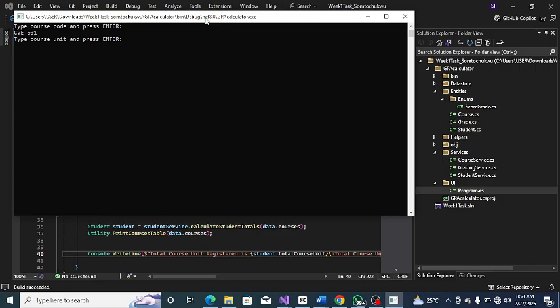That's why I'm writing CVE, don't mind me. Type course unit and press enter. Let's say the course unit of that course is 3. Enter. Type course score and press enter. Let's say I scored 87. Enter. Calculate GPA, Y for yes, N for no. Let's say no. N. Enter.